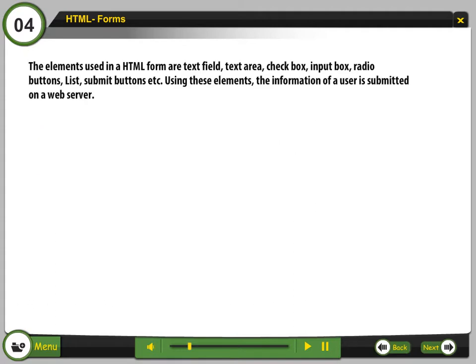The elements used in an HTML form are text field, text area, checkbox, input box, radio buttons, list, submit buttons, etc. Using these elements, the information of a user is submitted on a web server. The form tag is used to create an HTML form.